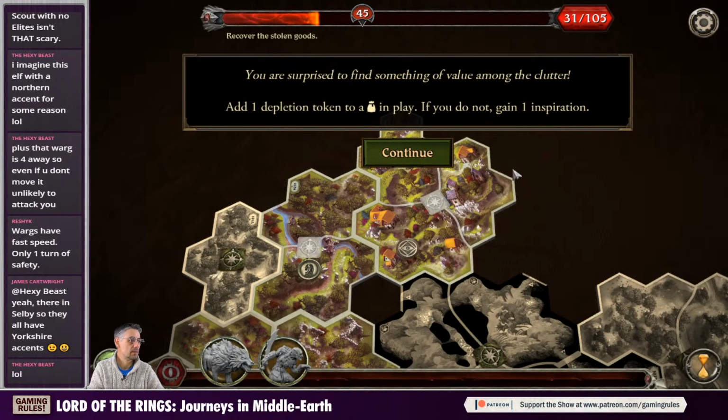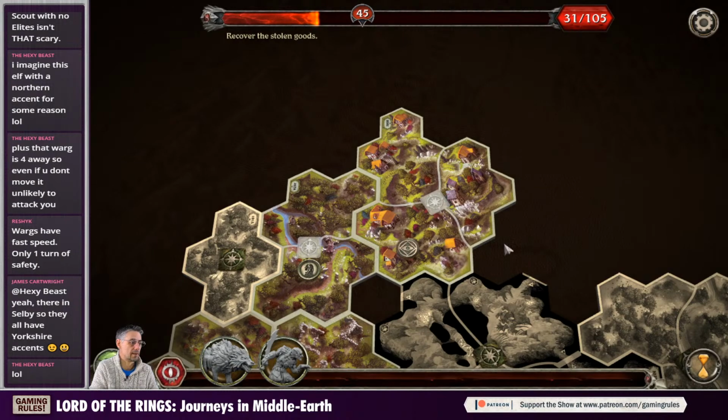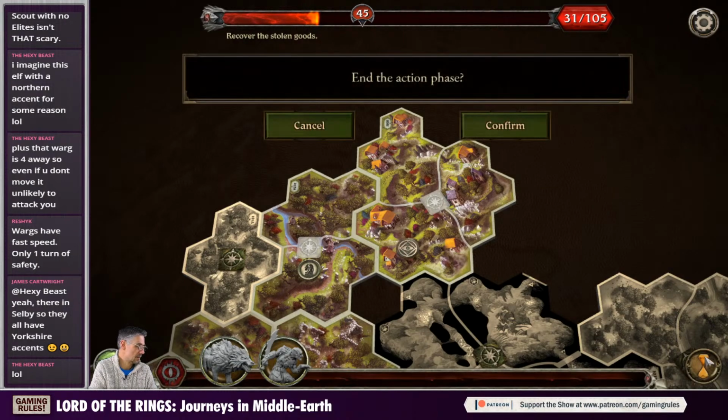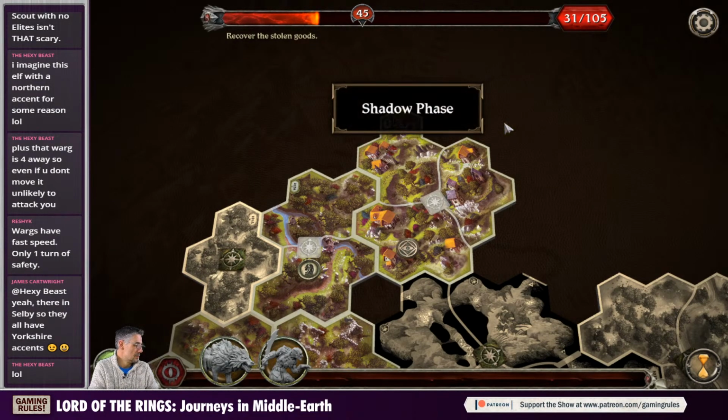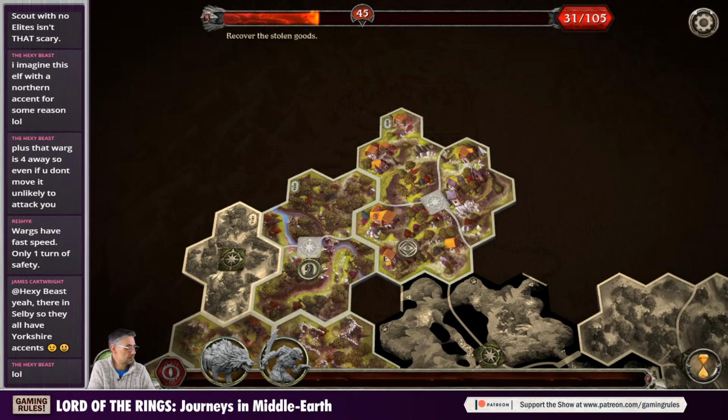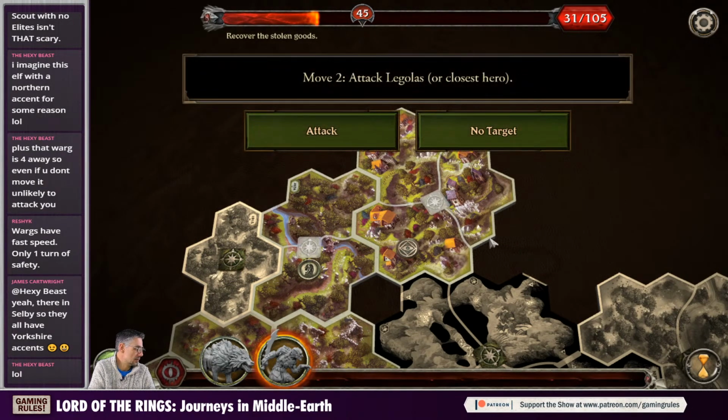Passed. You are surprised to find something of value among the clutter. Add 1 depletion token to an item in play. If you do not, gain an inspiration. Okay, well, none of my items are actually depleted, so again, didn't do anything, but never mind. Right, that's the end of the action phase. So the shadow phase, skip that.